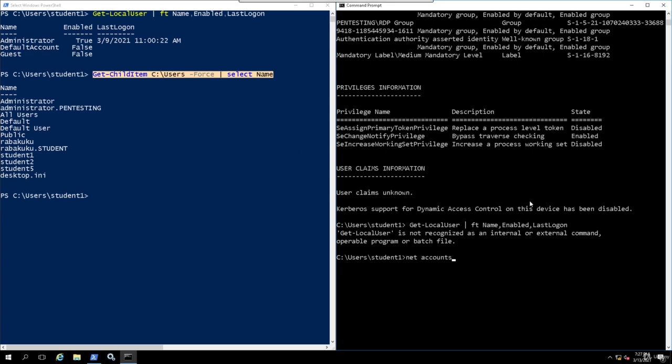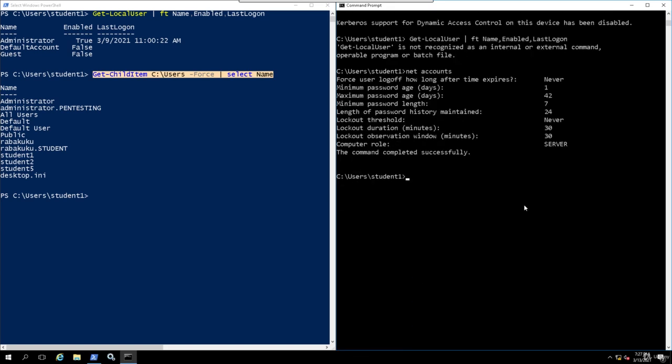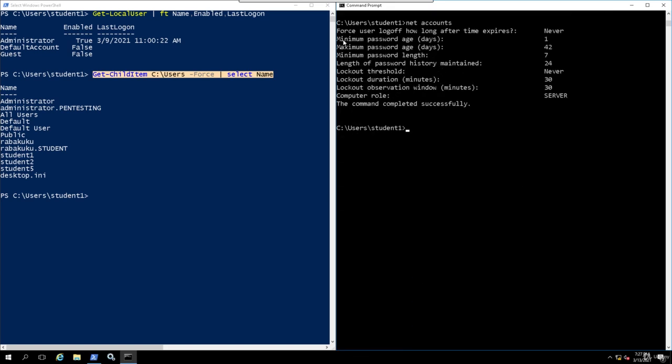brute forcing, which is net accounts. And net accounts, as you can see in here, will give you the minimum password age in days, which is set to 1. The maximum password age in days is 42. The minimum password length is 7, so you need to have at least 7 characters whenever you create a password. The length of password history maintained is 24, so you need to use 24 different passwords before you can use that first password that you ever set up.